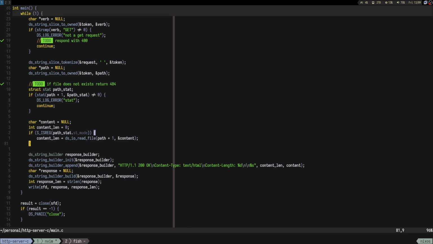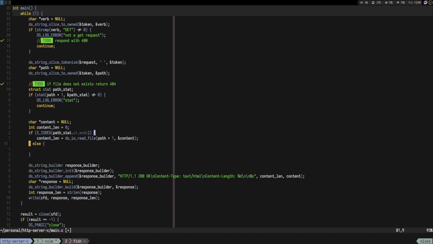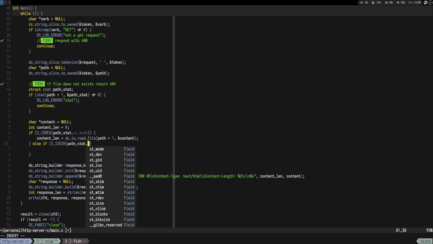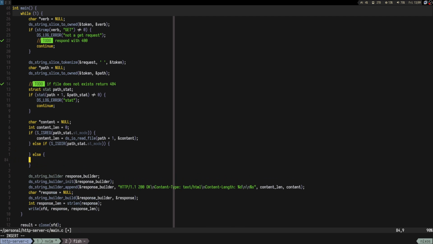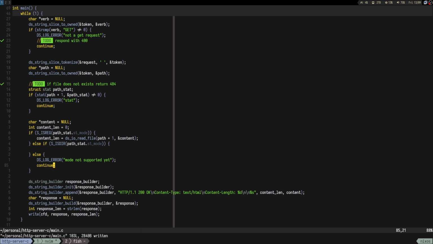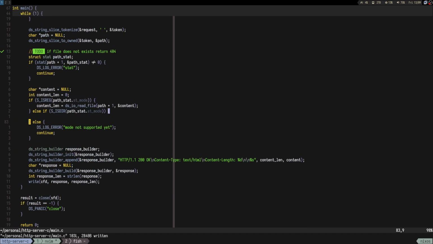and then if it's a regular file we read it, otherwise if S is dir, that's that st mode. So if it's a directory we do something else, and else we could just ds log error mode not supported yet or something like that, and then continue. Okay, so here at this point we just want to build that listing.